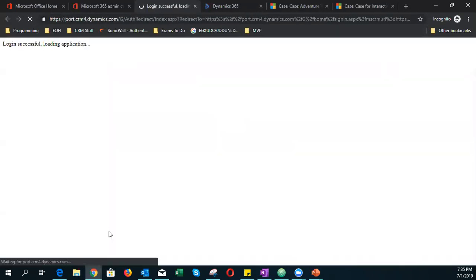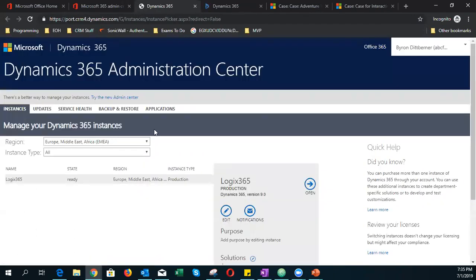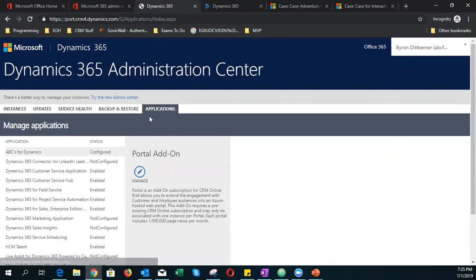All right, so let's go to my Dynamics 365 admin center. If you do forget the link for whatever reason, you can go to your applications. There's your portal there. Click on it, and I can actually go and see what the link is for my portal. Okay, let's give that a chance to load. Probably should have made a note of this one.